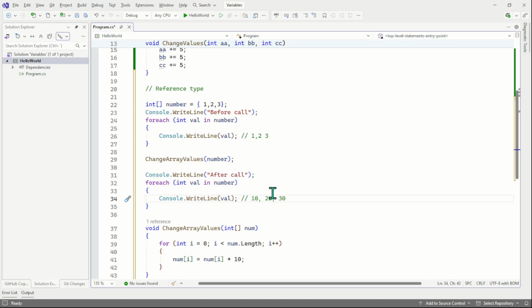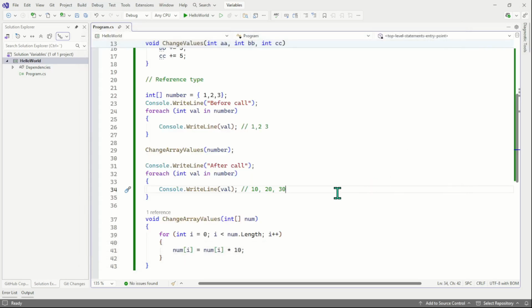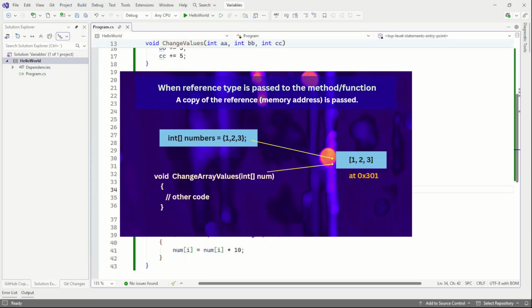Let's first run the program and get the confirmation, and then we will discuss more about it. So see the output, right? Confirmation before the call 1, 2, 3, after the call 10, 20, and 30. You might know the reason. What did we say in the last slide?